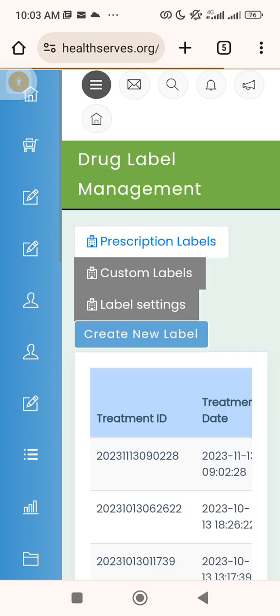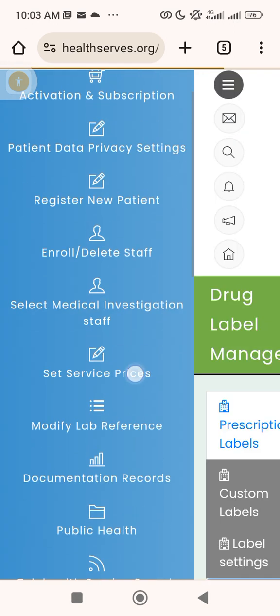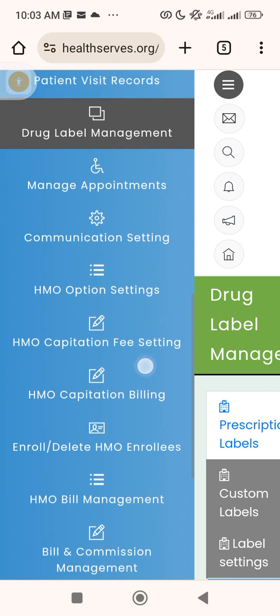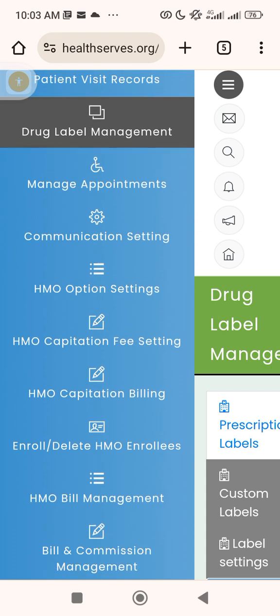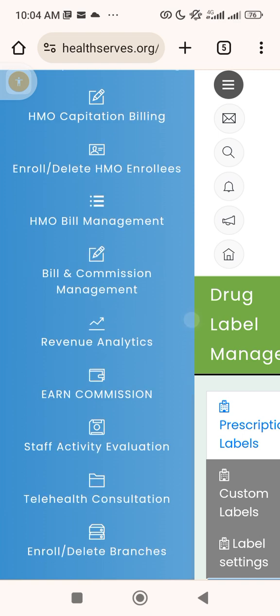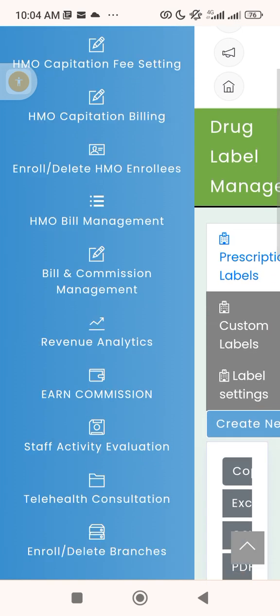Still on what you can do with HealthServe, you have your appointment management here. If I open it, it has all the appointments. Then you have communication setting, because with this system, you can actually engage your patient in virtual communication. There are also various tools for health insurance. There's bill and commission management, revenue analytics, staff activity evaluation. You can also consult online.